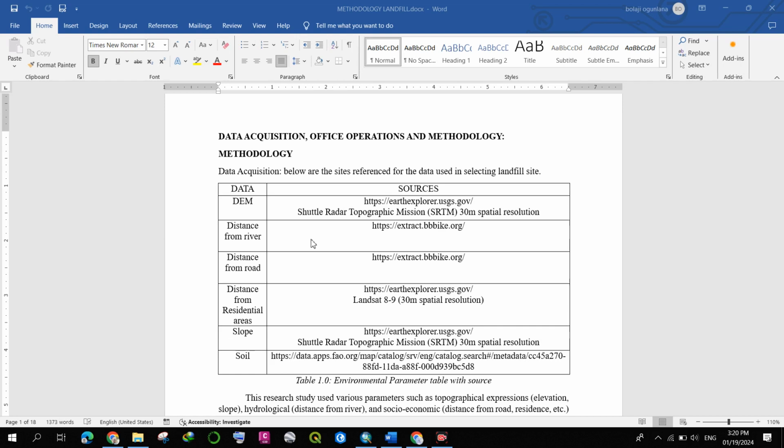So there are different methods you can use to download your digital elevation model. Like I said, you can use the Earth Explorer. At the same time, you can use Google Earth Engine. Wumi is working on something related to that. I think yours is Landsat. Yeah, you want to use Google Earth Engine to download Landsat data. Alright, so the distance from road, as you have on the screen here, I have the BB bike extract. In this case, the OSM data is freely available publicly, and you can all have access to that.